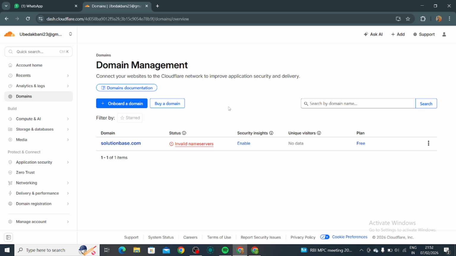Let's get started. First, open your browser and go to cloudflare.com. Click Login and enter your email and password. Once you're inside the Cloudflare dashboard, you'll see your websites listed here.